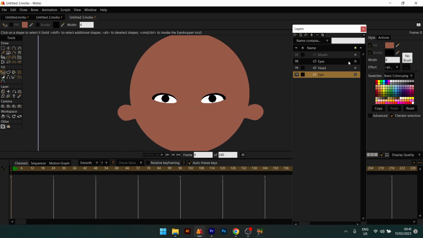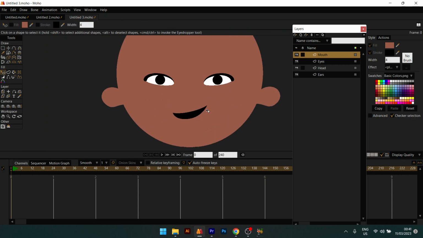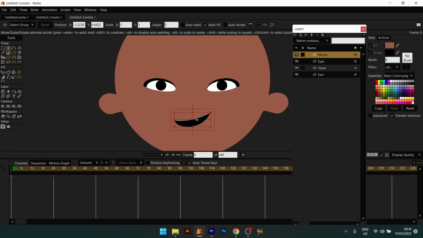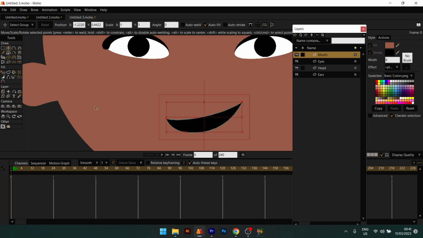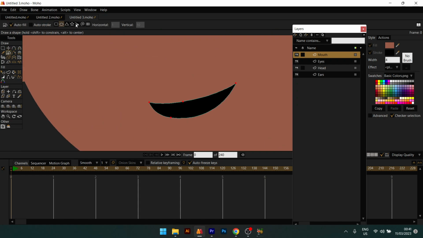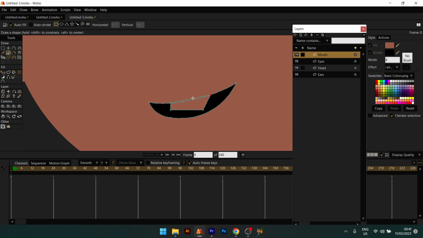Then I'm going to see this as a mouth. This is my character's mouth. This is nothing but a regular shape that I just created. If you look at this, it's just a shape, and I picked both ends. Let me add some teeth. I'm just going to draw this, drag this up, and add some points in the middle.